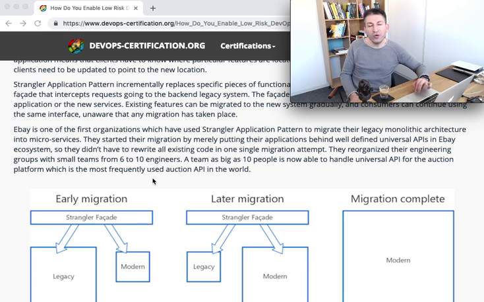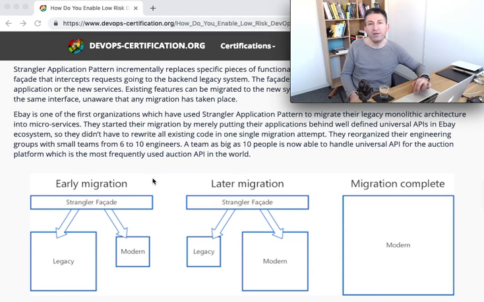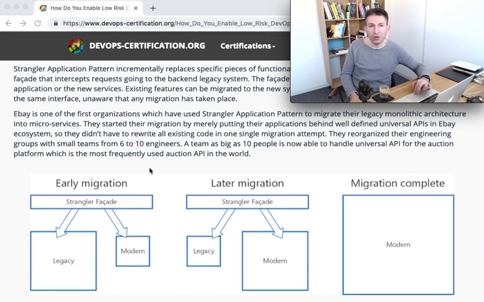eBay is one of the first organizations which used the Strangler application pattern to migrate their legacy monolithic architecture into microservices. They started their migration by merely putting their applications behind well-defined universal APIs in the eBay IT ecosystem, so they didn't have to rewrite all existing code in one single migration attempt. They reorganized their engineering groups into small teams of 6 to 10 engineers. A team as big as 10 people is now able to handle the universal API for the auction platform, which is the most frequently used auction platform in the world.